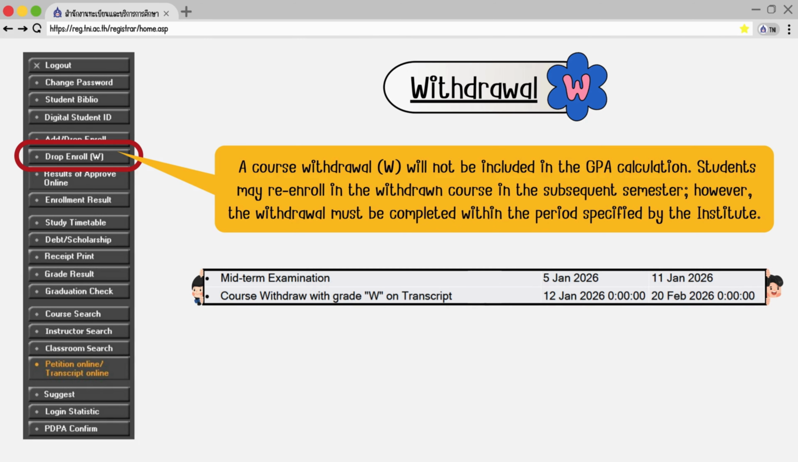Withdrawing a course, also known as W, allows you to officially drop a course after approval. Once approved, a W will appear on your transcript for that course. W does not affect your GPA. You can re-enroll in the same course in a future semester. Withdrawals must be completed within the time frame set by the institution, which is after the midterm exams.